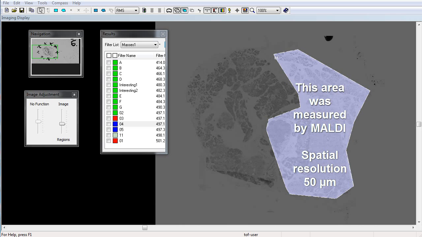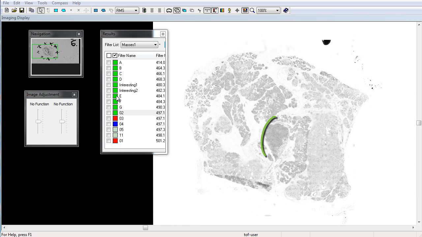A portion of the tissue was imaged at a spatial resolution of 50 micron. We can see from the gross anatomy that this imaged area encompasses several anatomical features, including a lymph node and portions of the tumor.